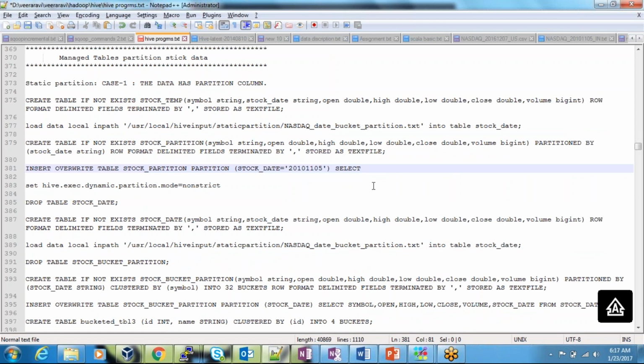So let's select. What are the things you need? I need symbol. I need open price. I need high price. I need low price. I need close price. I need volume. From which table? Temporary table, no? Because we have already created the temporary table, right? This temp table.